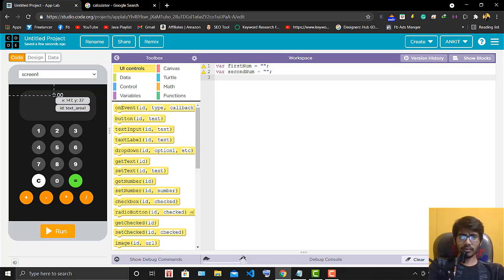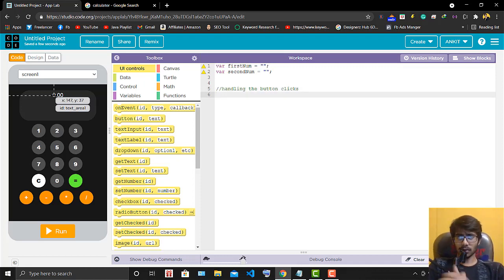Now what we will make is handling the button clicks. Now look how we will handle the button clicks. If a person is clicking on one, we want one to be printed here, right? To print one there, we will perform an event. If something happens on an application or on a web page, that particular action is known as an event. So when we are clicking on this, we are firing an event.